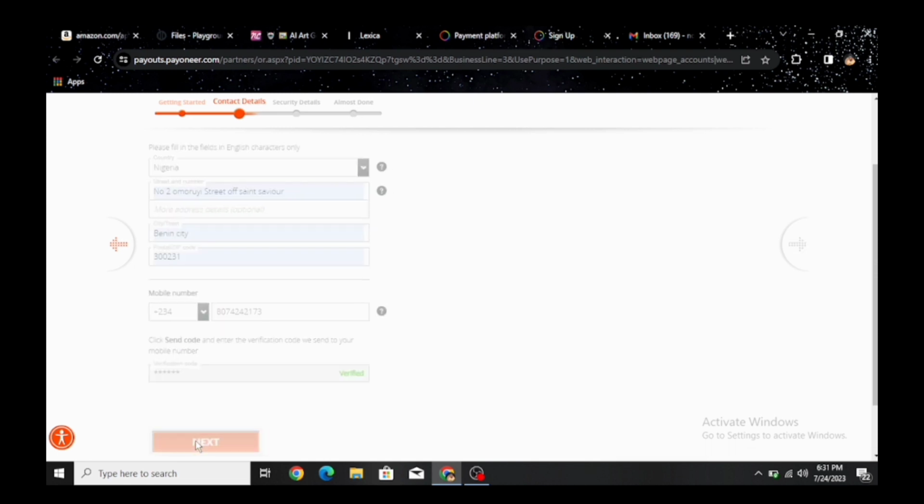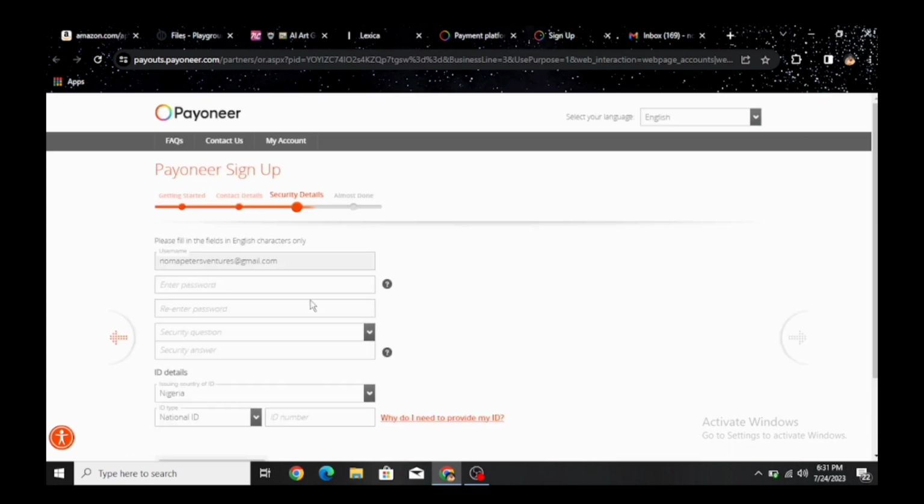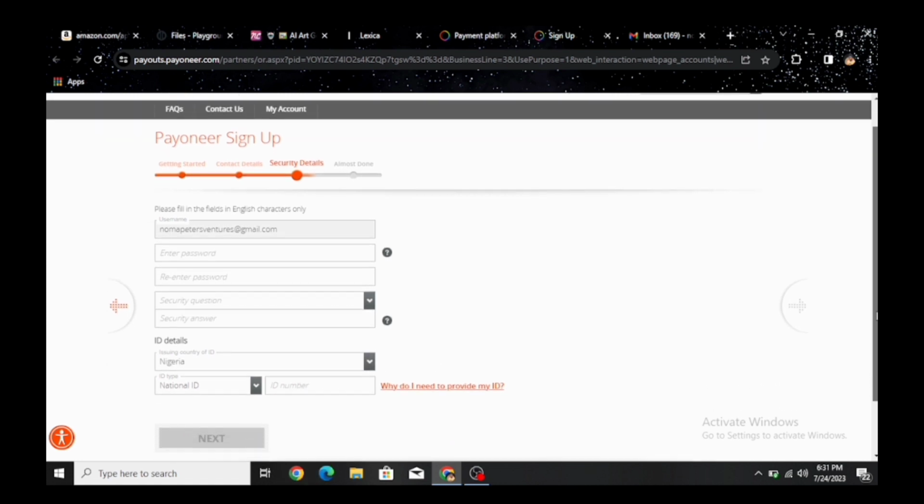You are going to go to the security details. So here's the most important aspect in signing up your account, so pay close attention. As you can see, this is the part you put in your security code, your security questions, your ID number, your ID nationality, and all of that.